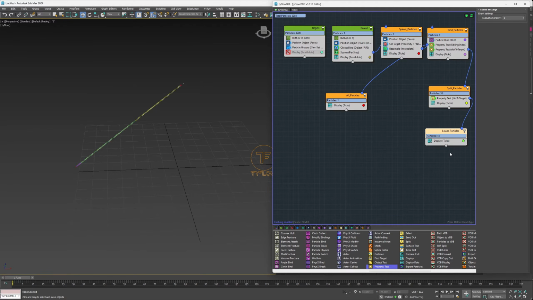Okay, real quick again, let's take a look at what we have. We have the spawn particle, which is here in the spawn particles event. We have these upper yellow ones, which are here in the split particles event. These lower green ones, which are here in the lower particles event. Then we have these few purple ones, which are still in the bind particles event. And then we have this very last one, which is here in the all particles event.